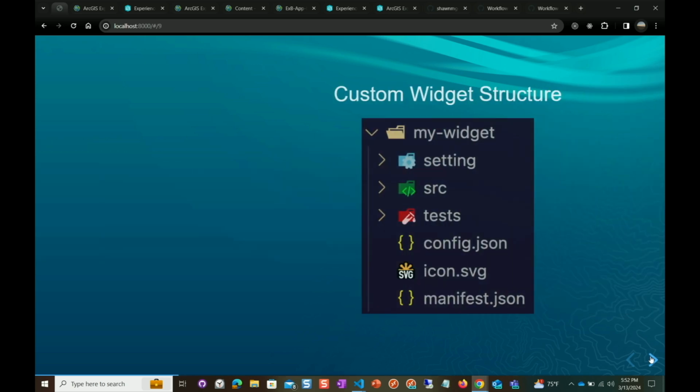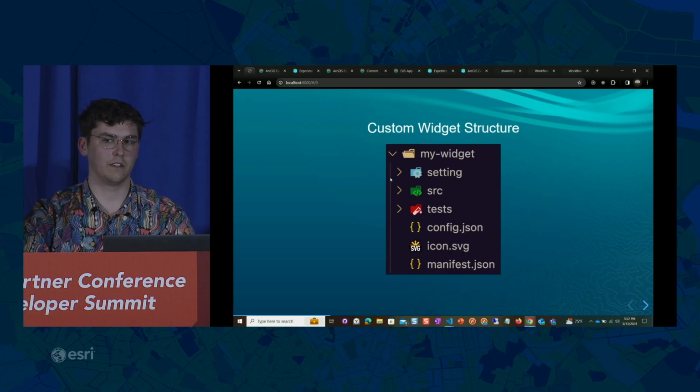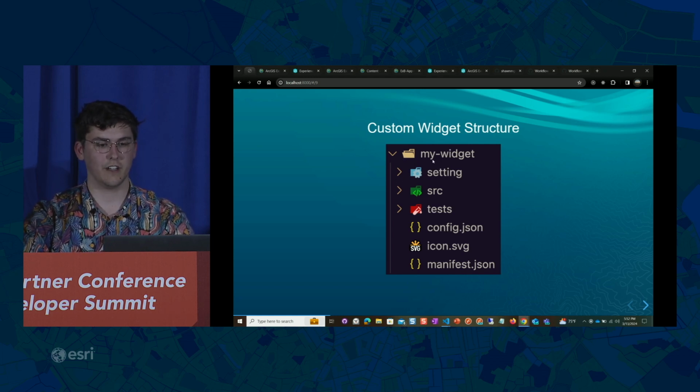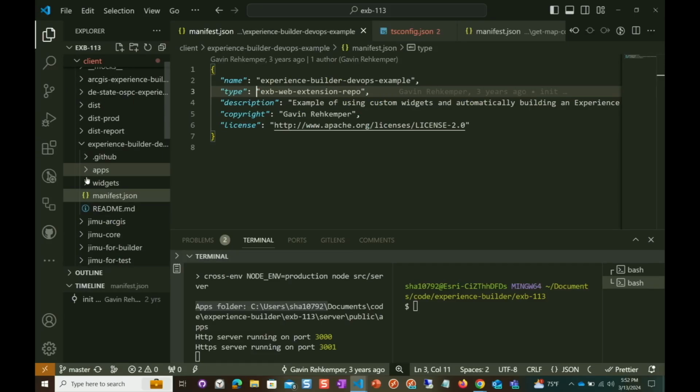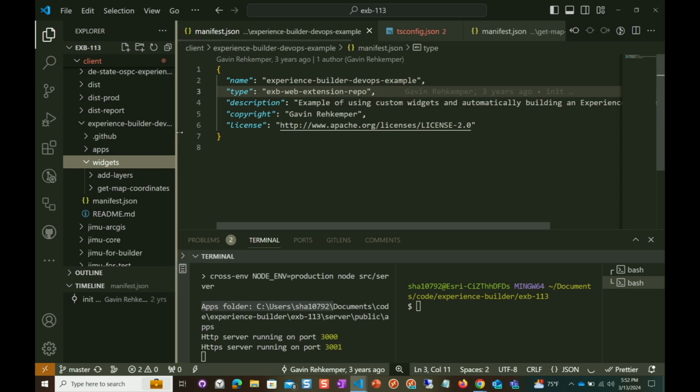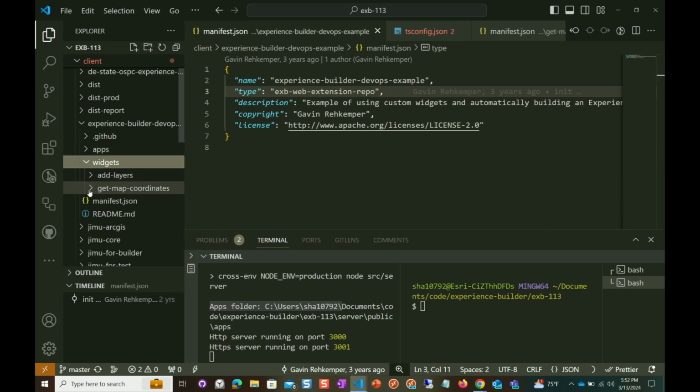So now let's dive a little bit deeper and actually go into one of our custom widgets. So here's a pretty simplified version of a widget and some of the key aspects that build the base of the widget. So you can actually see here we have another manifest.json, which is a further level of letting Experience Builder know where our custom widget is actually living. So let's head back to the code, open up our widgets folder here, and for today we're going to look at this get map coordinates widget.